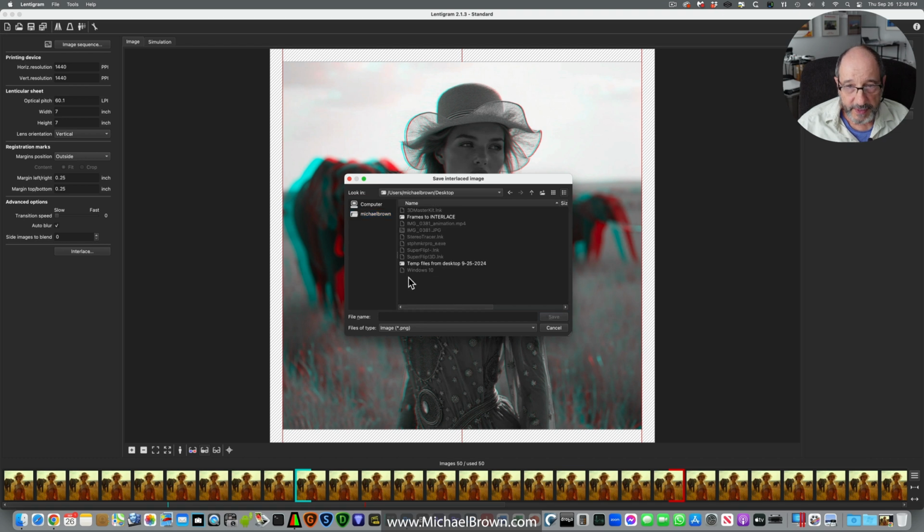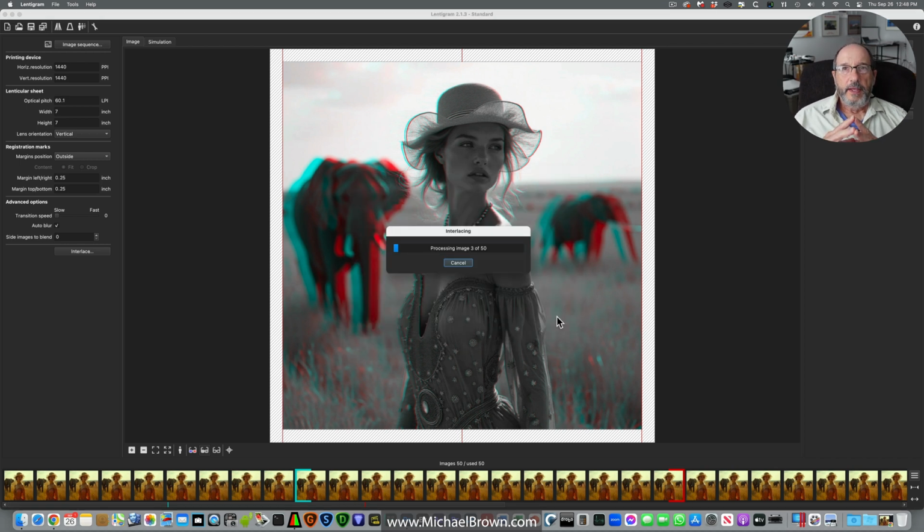I'm going to save that on the desktop, Model on Safari, 50 frames, 60.1. So now Lentigram is doing its interlacing magic. And of course, I'm using Lentigram. You could use any other interlacing program, 3D Master Kit, Grape, Superflip, you know, whatever you prefer working with.